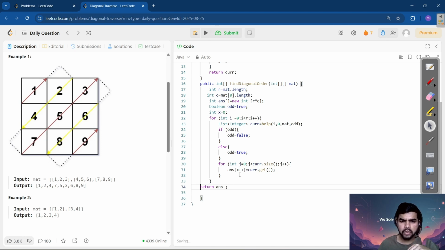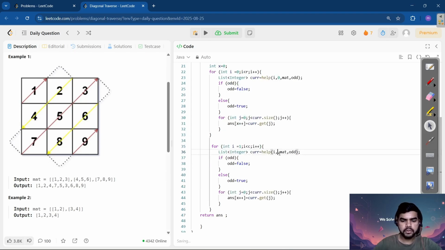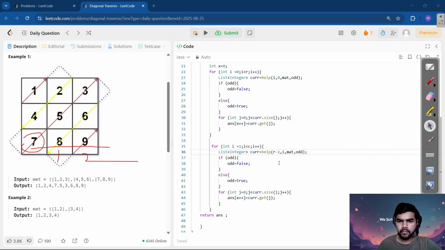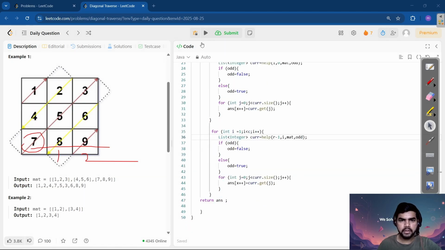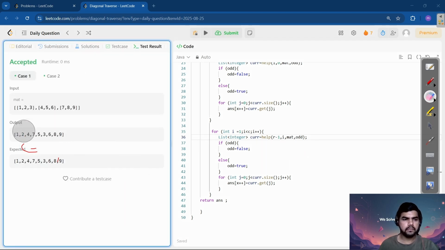Let me check the logic. Okay, one part is remaining. We have to do it for all the columns also, right? So i equal to 1. Instead of row, I will write column. And instead of this it will be i, and this will be row minus 1. So we will be iterating to this also, but we'll not include this. We'll start from 1 and this 2. We'll be covering this. Okay, that looks good. Let's try to run it. Okay, it's working.